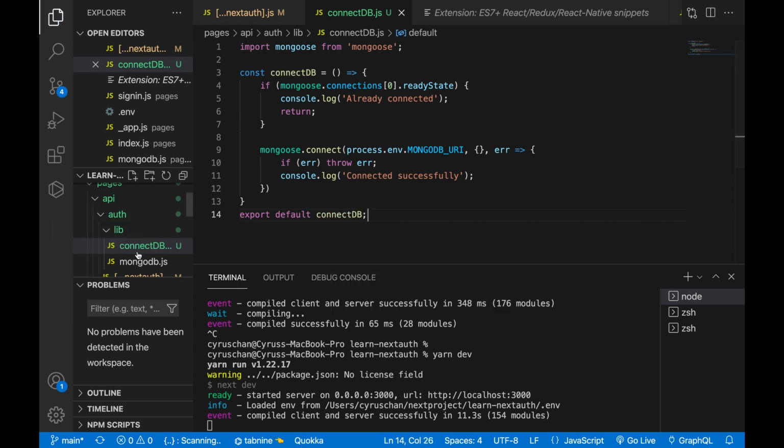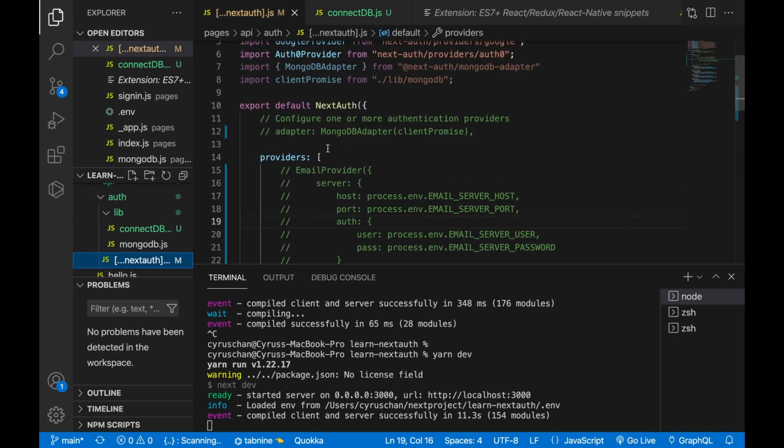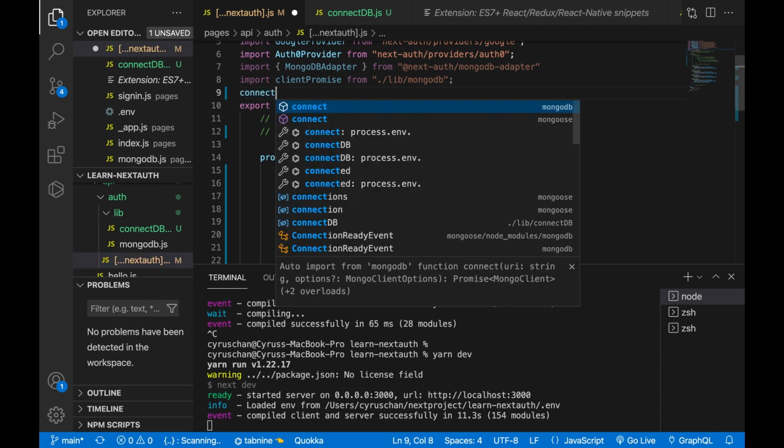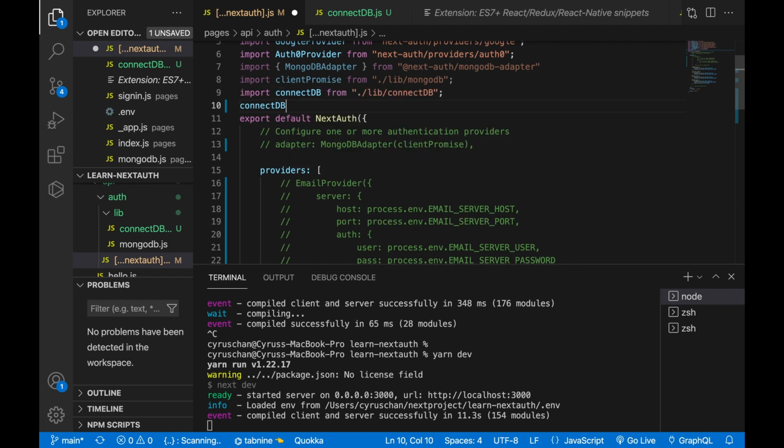Now we can go back to the Nextauth.js, and then we are going to connect the DB. Now we are going to type connect DB here, and it will import from the library. So we save it and we have to execute, so we have to add a bracket at the end.